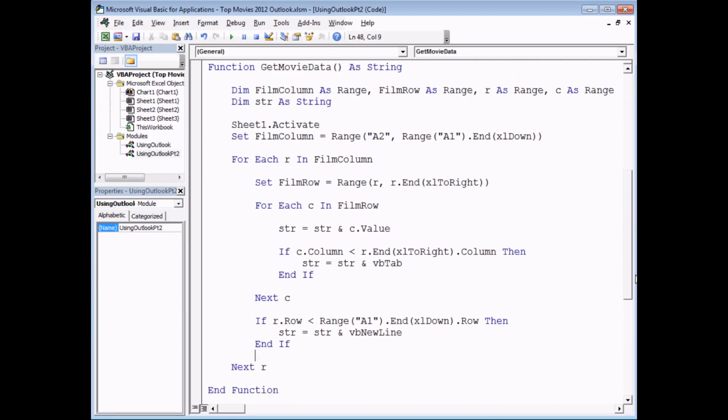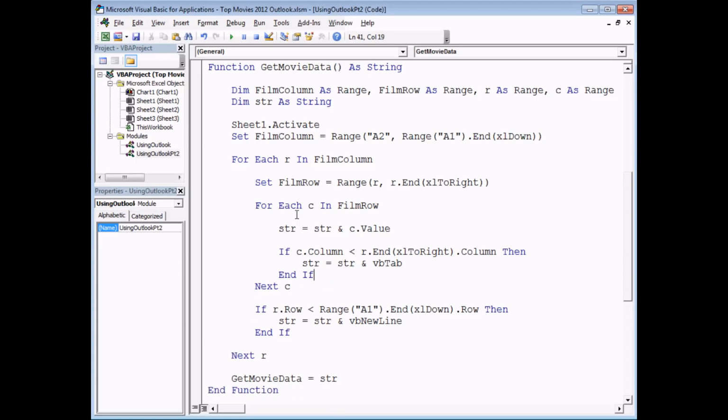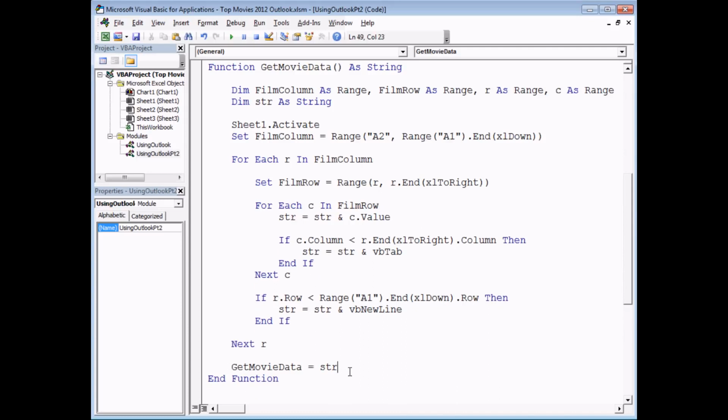What we finally need to do to make this function work is tell the function to return a value by saying, after the loop, getMovieData equals str. So whatever string we've built up in that variable, that will be the string of text returned to the function results. So there's the whole thing in one page.